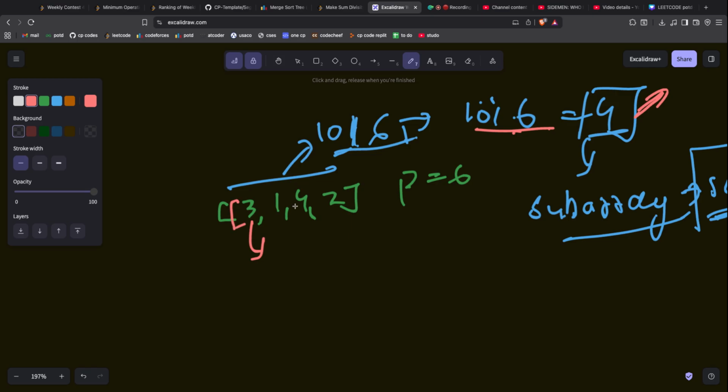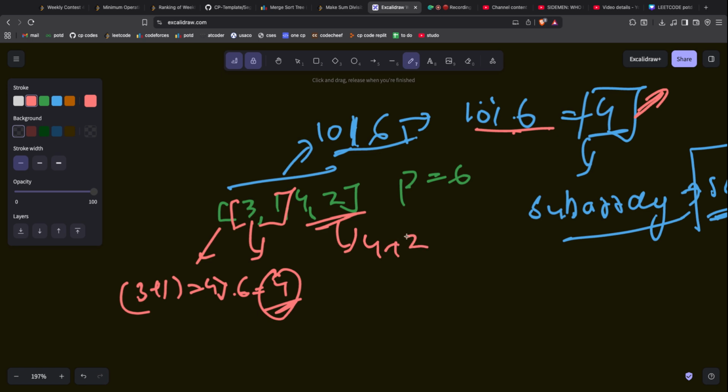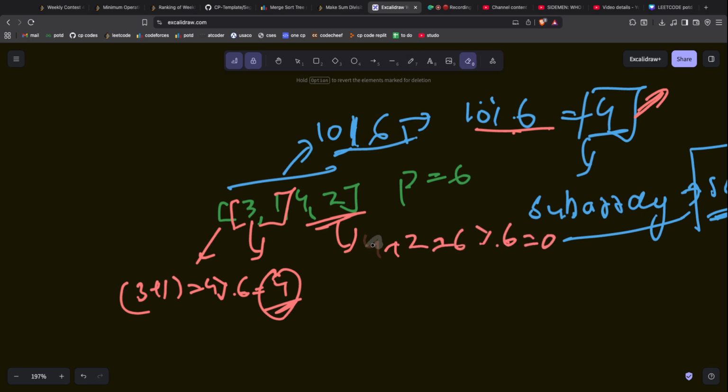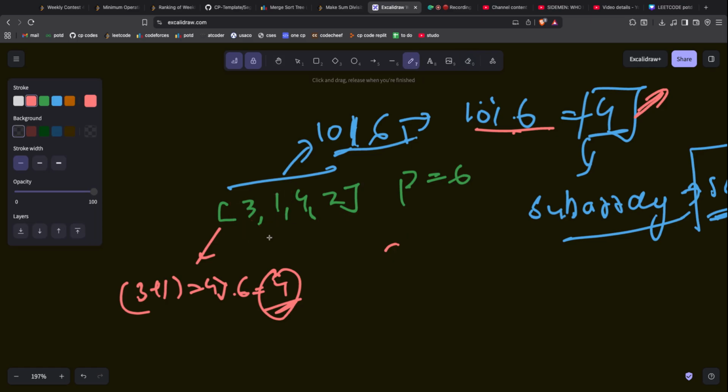So what is the subarray here which has this mod p? One choice is this. You see 3 plus 1 is 4, and 4 mod 6 is 4, right? If we remove this, the rest of the sum would become 4 plus 2 equals 6. 6 mod 6 is 0, and it becomes divisible. Okay, so this is fine. This is one choice. Is there a better choice? So the choices are based on the size. So this has a size of 2.